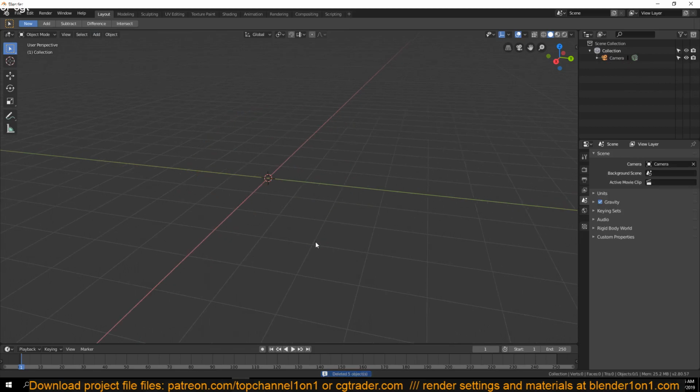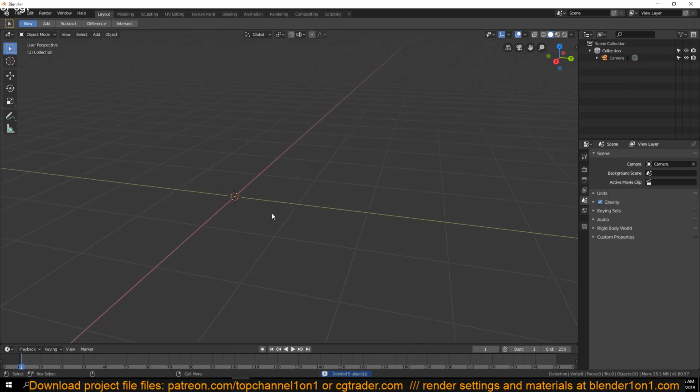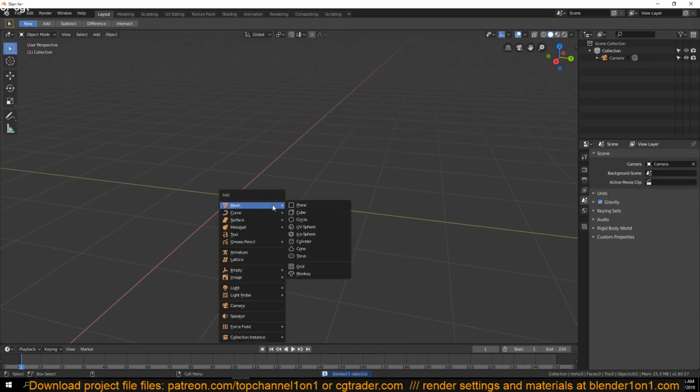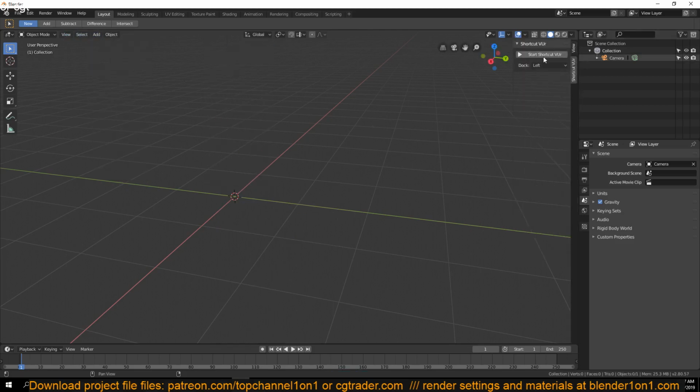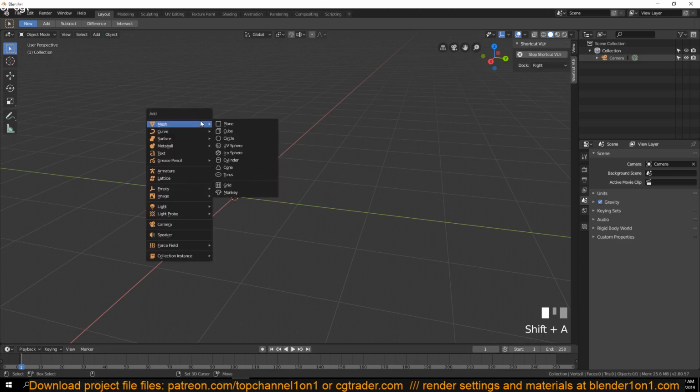So let me just show you a different way to add objects. You can use Shift A as a shortcut to access this menu here. As you can see, if I do Shift A, let me turn on my screen shortcuts so that you can see them. You'll see them down here. So if I use Shift A, you can see I access the same menu here.